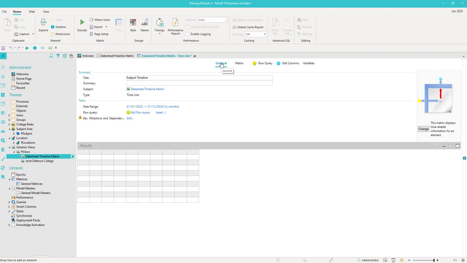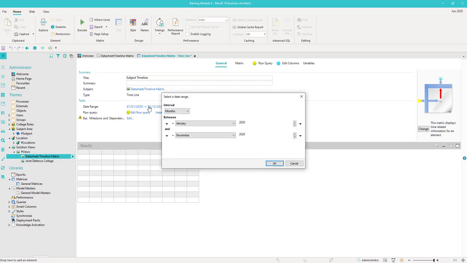For the date range, click on the dates displayed and then amend the between and the and dates to the fit to the data option. The final change we wish to make is to change the interval type to weeks rather than months.